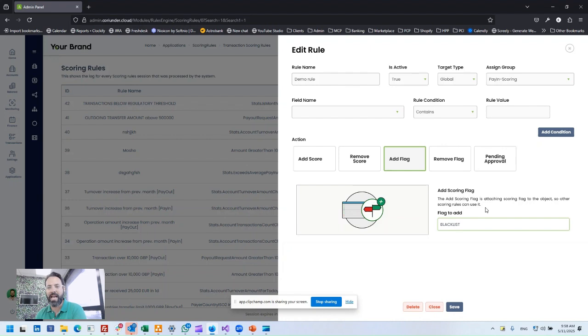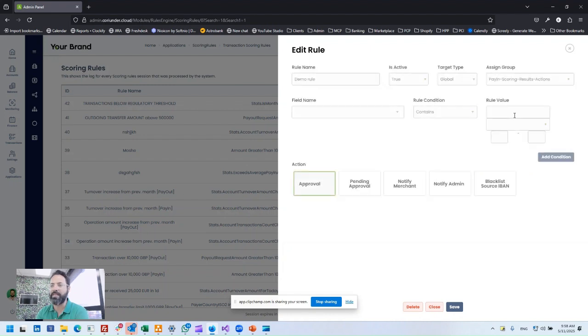Once you put that flag on a transaction, in the action section you can check for a flag called blacklist and, as a result of that, take an action. If there's another rule being analyzed and a flag was added before, you can decide to remove the flag and set it to pending approval. Now let's go to pay-in scoring action.